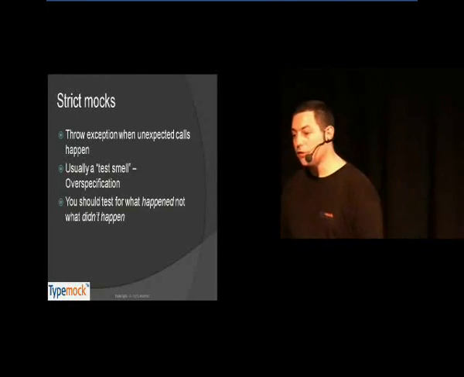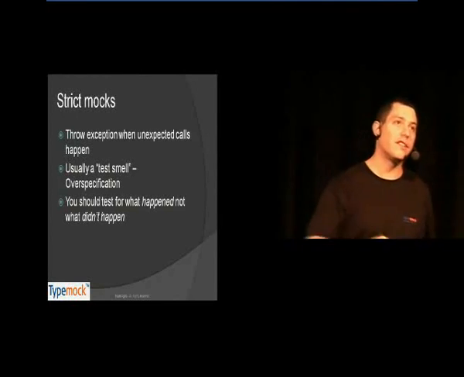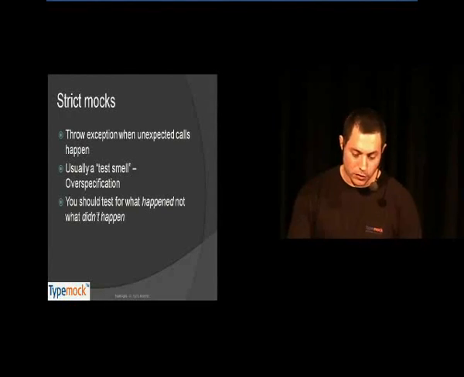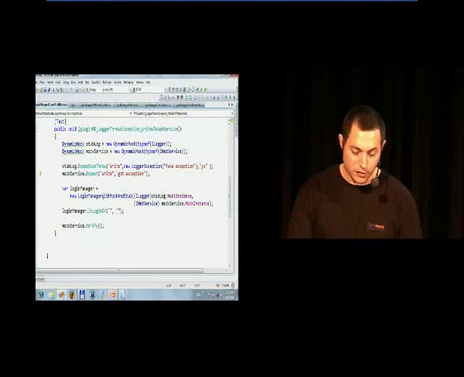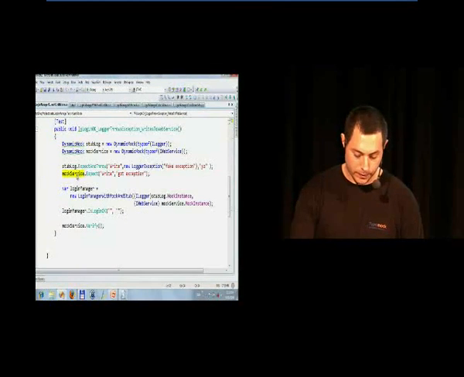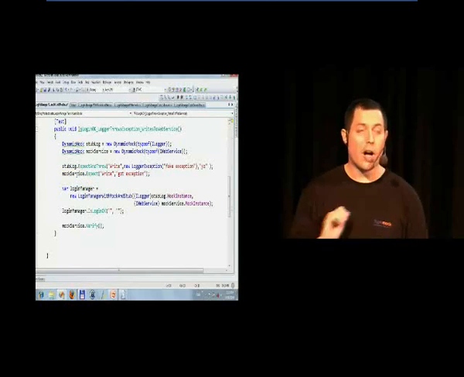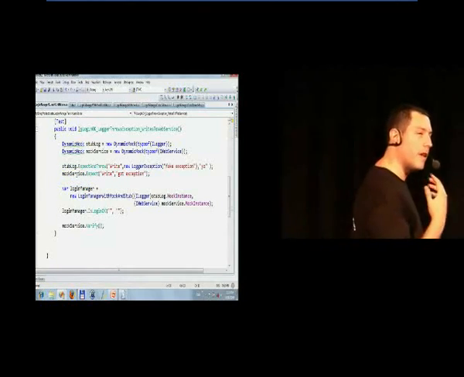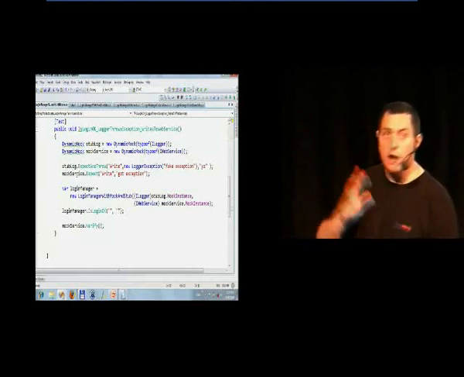Now, with strict mocks, you always have to tell them in advance what's going to happen. Otherwise, they start screaming and break your test. So by default, mocks in NUnit are not strict. But I could make them strict by saying mock service strict equals true. You do not want to do that. As a best practice, strict mocks are usually not a good idea.